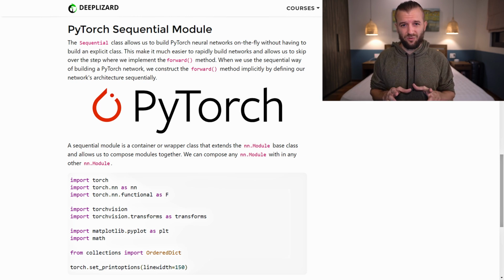When we use the Sequential class to build a PyTorch network, we construct the forward method implicitly by sequentially building our network's architecture. A PyTorch Sequential module is a container class, also known as a wrapper class, that allows us to compose neural network modules. We can compose any neural network modules together using the Sequential module. This means that we can compose layers to make networks, and we can even compose multiple networks together since networks themselves are neural network modules.